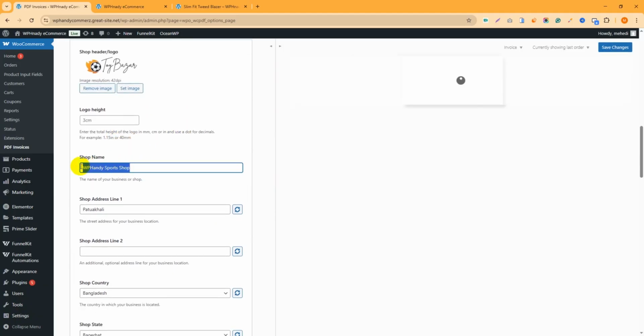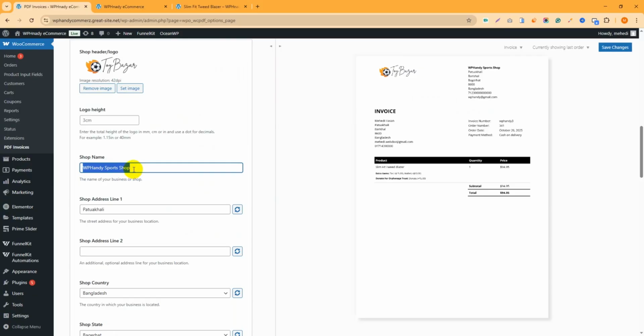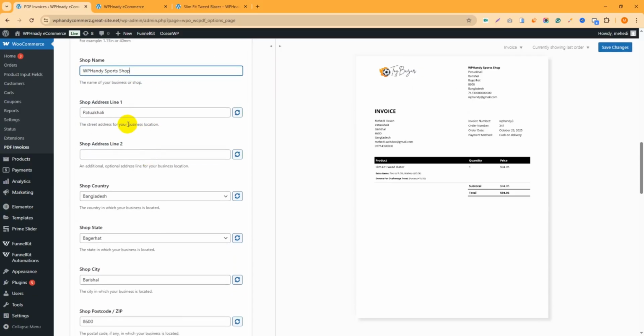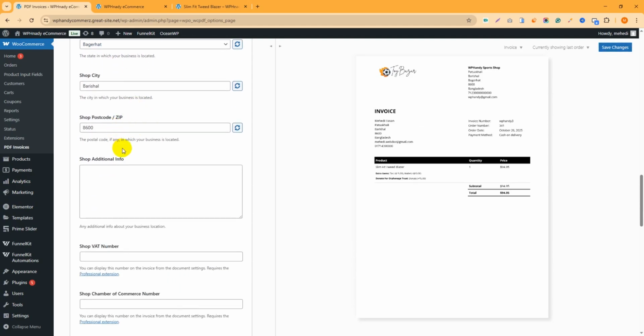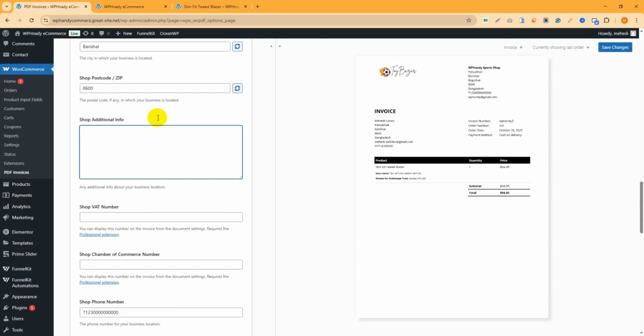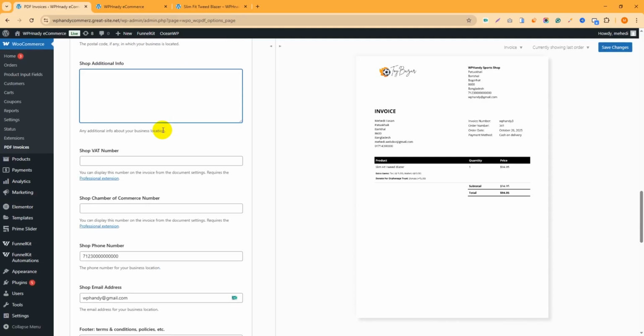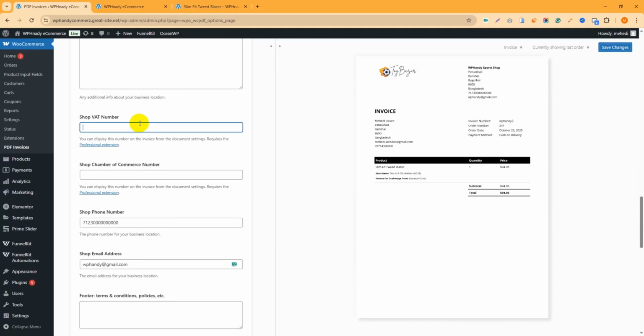Okay, then the shop name, you have to give the shop name. I have given WP Handy Sports Shop. This is my shop name and this is the address. Actually it's not mandatory. If you want, you can give it or you can keep it blank. And shop country I have given. If you read it, you will easily understand. Then the VAT number, you can give your VAT number. Actually I don't have any VAT number for the shop, that's why I keep it blank.